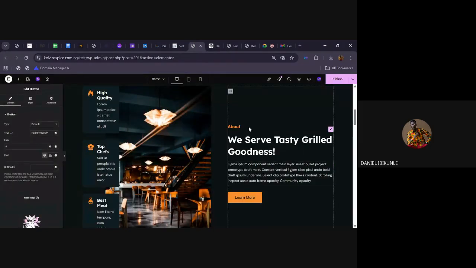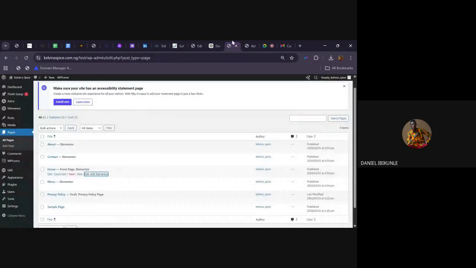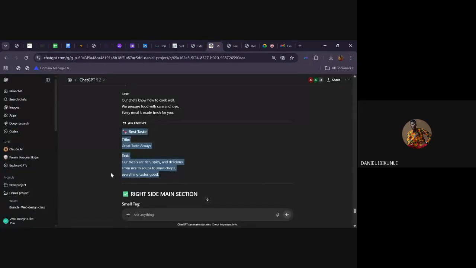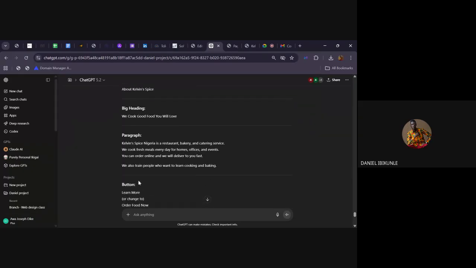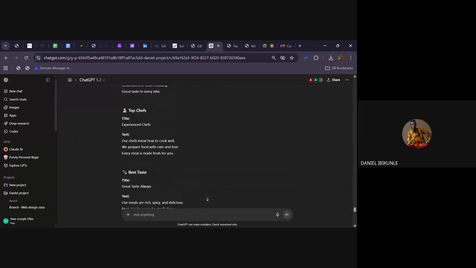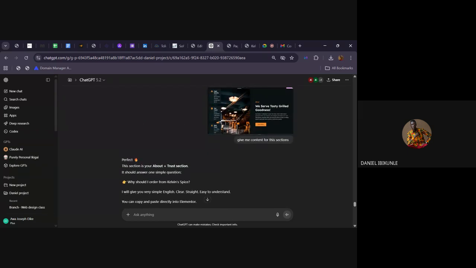Look at this side now for the about section. Look at the side for the about section. Okay. So now the right side main section, it says what? About Kevin Spice. Can you see that we just need to copy and paste? What I'm trying to tell you at the same time is that if you have a basic website, you can build it completely. Don't let me exaggerate, I can build it in 24 hours. I'm telling you, for free.